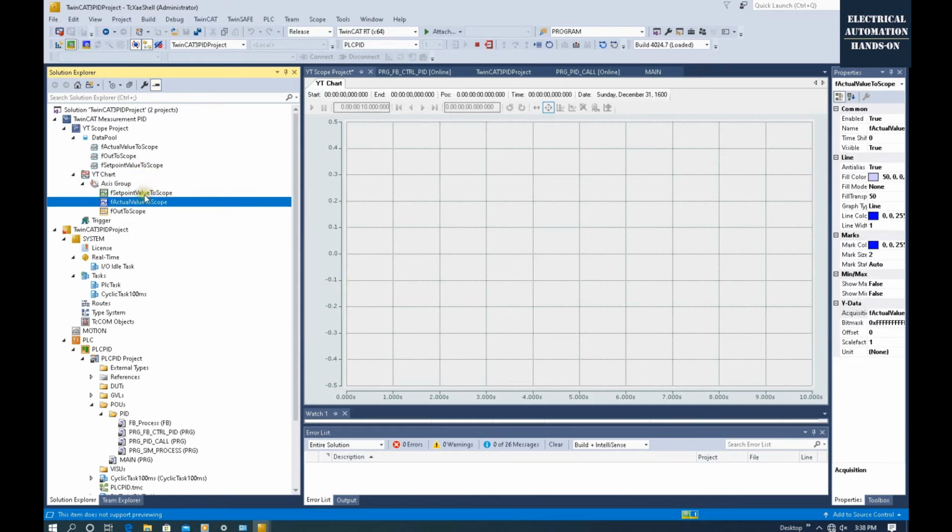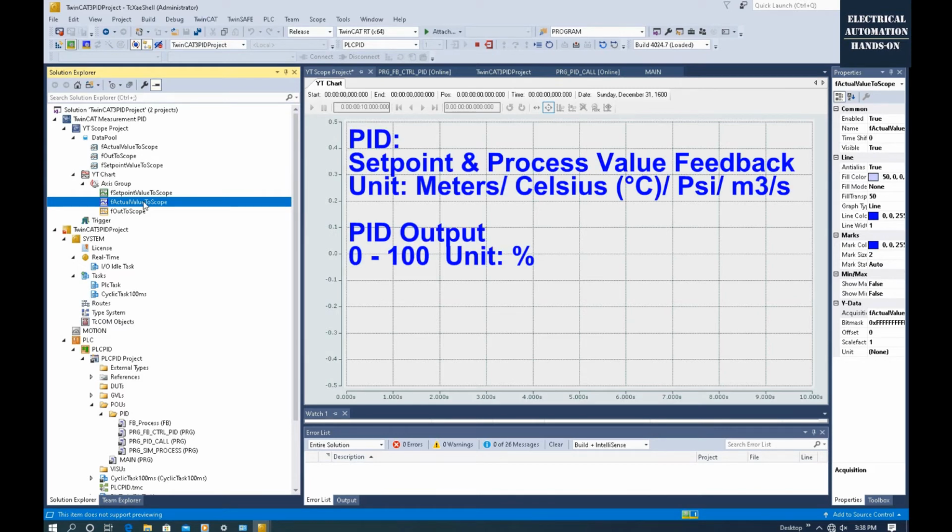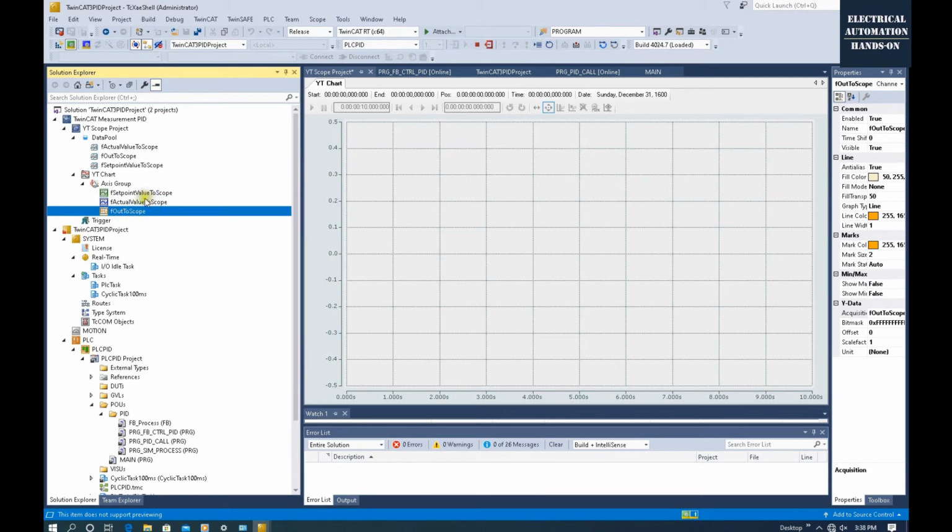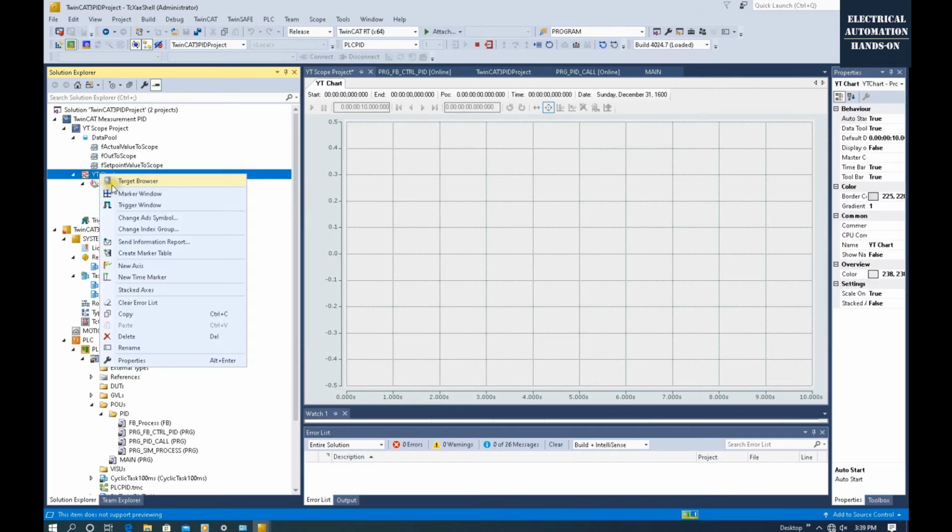But as we know, the set point and the process feedback are the same unit. For example, the temperature, or maybe the speed, or maybe the meters, the length. But our PID output is a value from 0 to 100. So that means it doesn't have the same unit as those 2 tags. We need to set up another axis here. So we can click this. Under this YT chart, we can add a new axis.